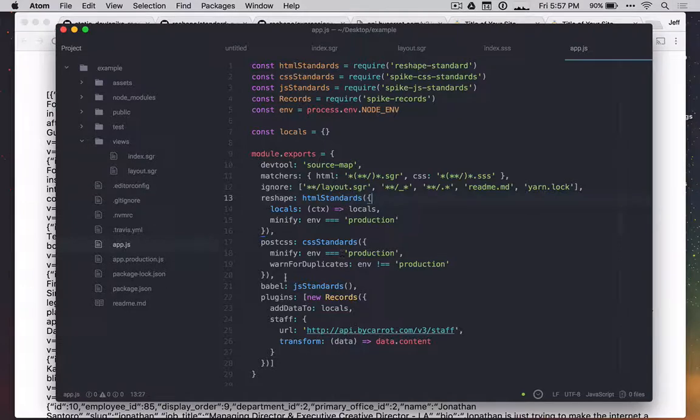HTML standards, CSS standards, and JS standards are just collections of plugins that we provide out of the box to make life easy, so you don't have a big, long configuration, and you have a bunch of plugins for really useful features. However, you definitely don't need to use all of them. You can remove some, you can add extra ones. It's very customizable in this way. So I just wanted to explain what's actually going on here before we start reading into it.